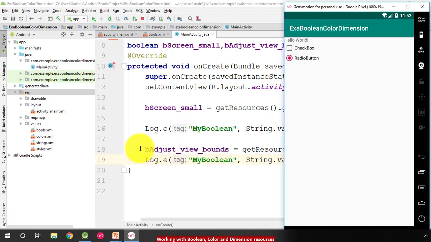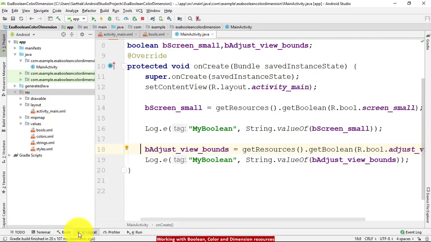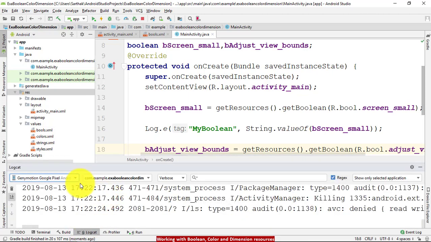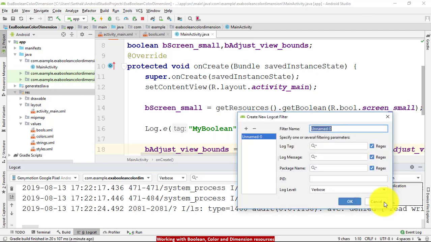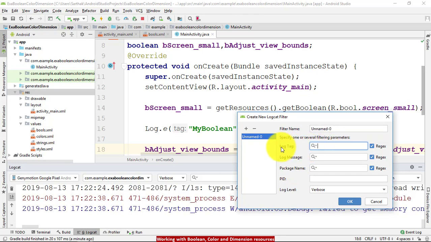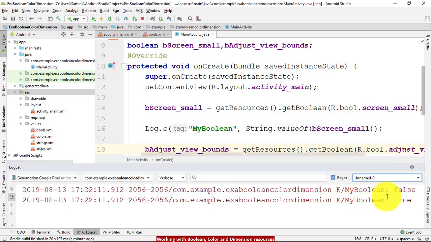the logcat window. To open the logcat window, here you can see, press on it, it will open a new dialog box. In the dialog box at the right hand side, click on edit filter configurations. It displays a small dialog box. In that small dialog box, write in the logcat edit text myBoolean. That tag was already defined by you in the Log.e method, and press the OK button and your values will appear.